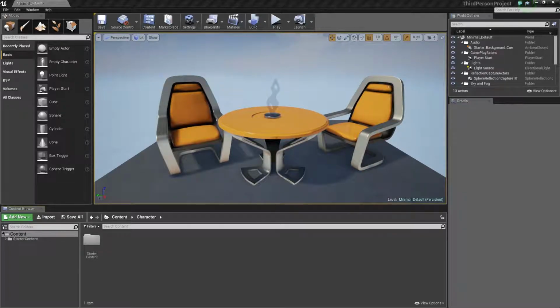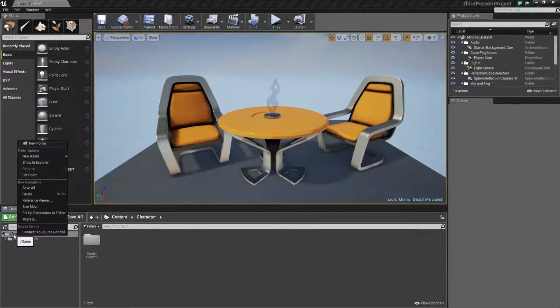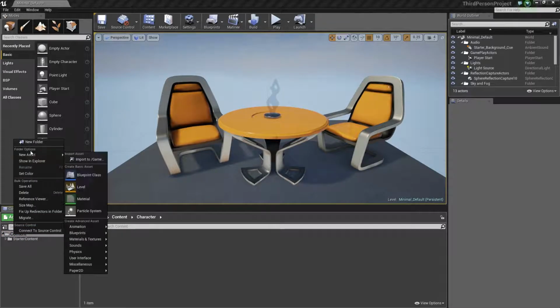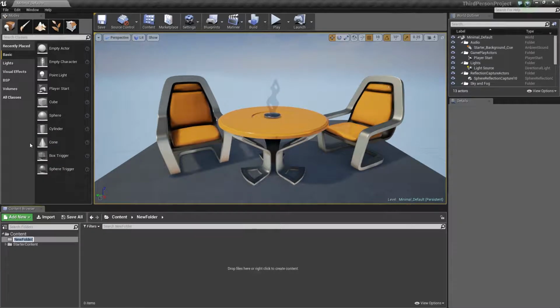So let's continue inside of our project here. The first thing that we're going to do is hop down to the content browser, which, as the name suggests, allows us to browse all of the content inside of our project. First thing we're going to do is right click on the root content folder here, and create a new folder. And we're going to call this folder the character folder. And this folder is going to hold all of the assets pertaining to our character, just to keep things nice and neat and organized.